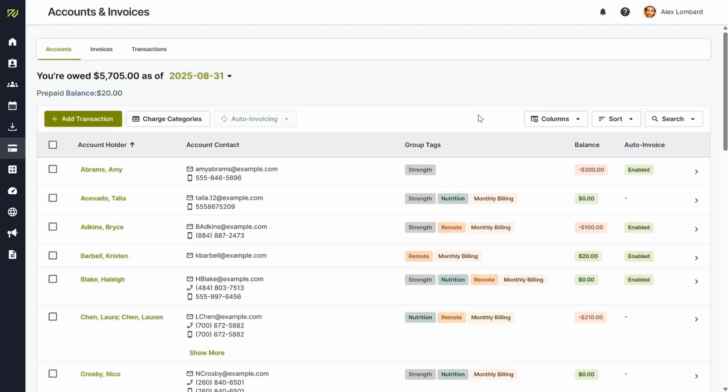Everything we just looked at represents the core features of AthletaDesk, but we have so much more to offer, and we're constantly adding features and updates to make sure that we can be the best software for your business. Here are just a few of the extra features that you can find in your AthletaDesk account.